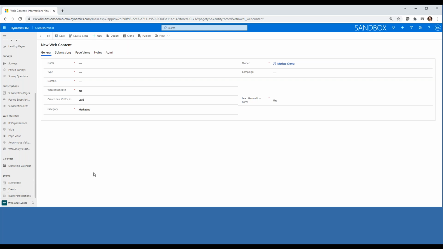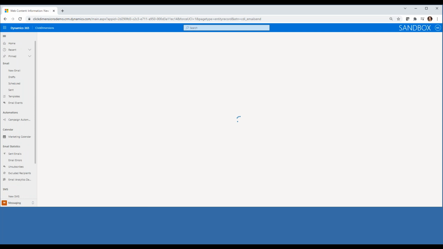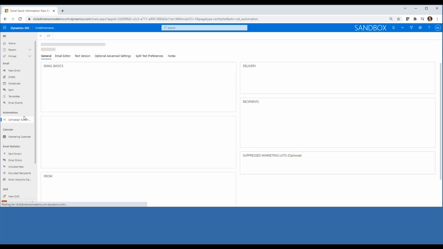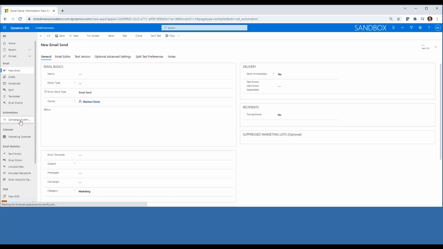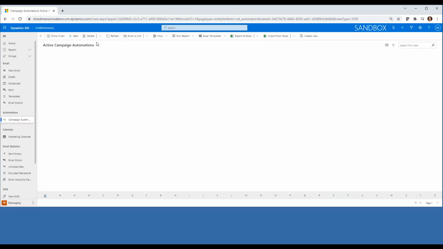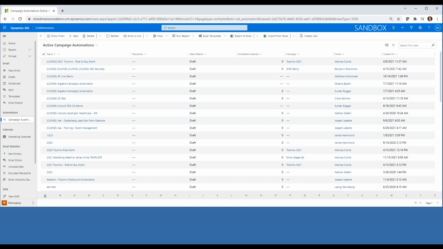So now I'm going to show you how to create a campaign automation for our event communications. Using a campaign automation allows you to set up dynamic paths for the audience to follow based on their interactions with the content. So let's navigate to the messaging area. From there, in the automations section, I'll select campaign automations. And then let's select that again, and I'm going to click the new button up top to create a new campaign automation.